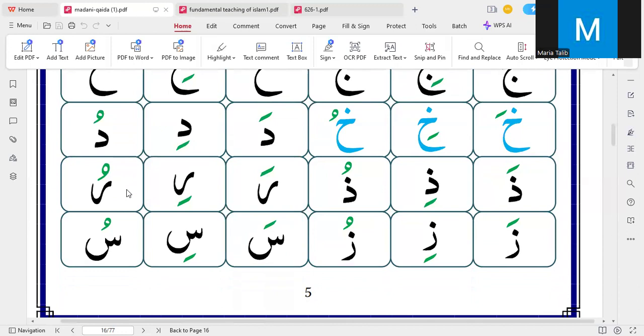Dal zabar da, dal zir di, dal pesh du, da di du. Zal zabar za, zal zir zi, zal pesh zu, za zi zu. Ra zabar ra, ra zir ri, ra pesh ru, ra ri ru.